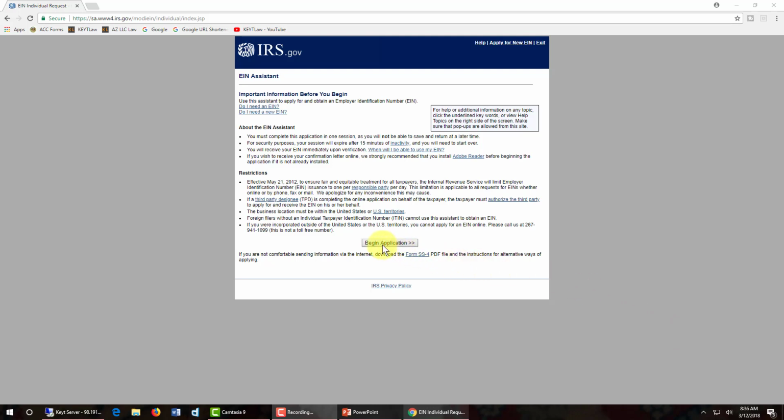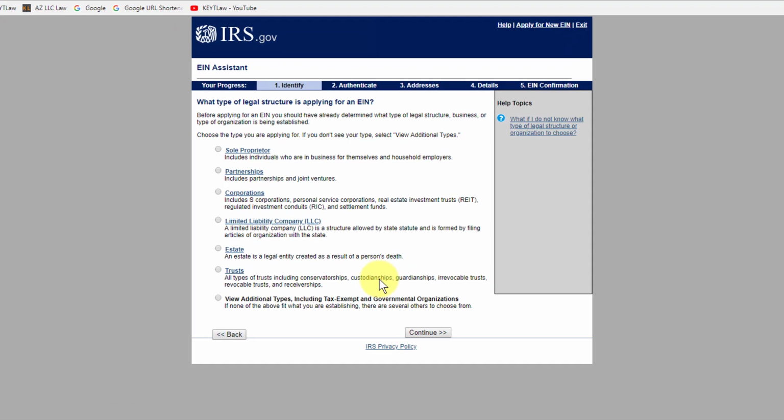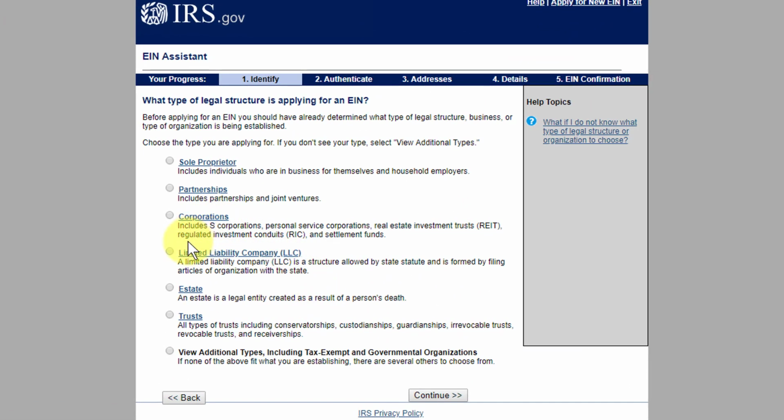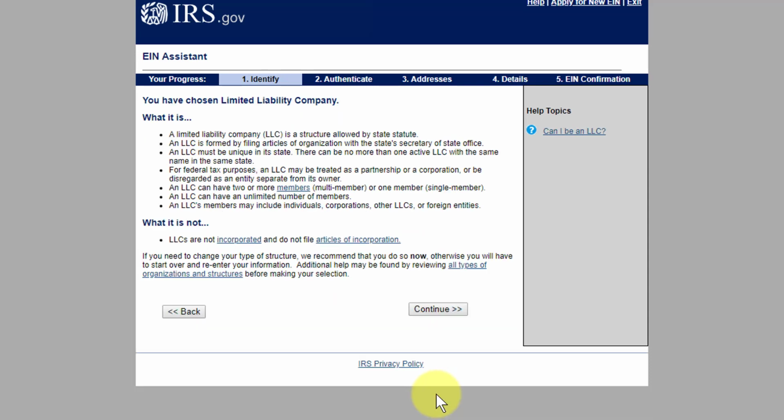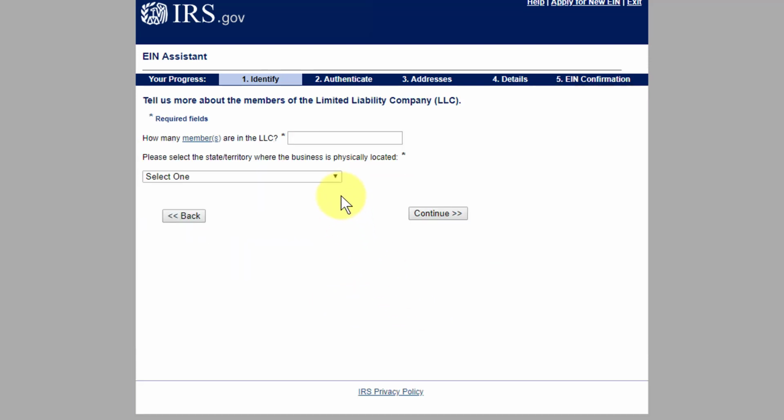Now near the bottom of the screen, click on the text that says begin application. Next, because we're getting the employer ID number for a limited liability company, we select the LLC radio button. Then click on the continue icon. And here's a screen that gives you some more information about getting an employer ID number for an LLC. Read that screen and then click continue. Now you need to enter however many members your company has.